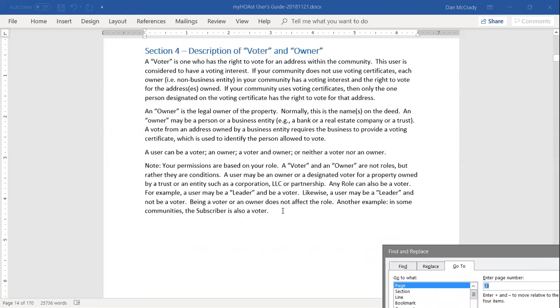And the last thing in this area that I want to talk about today is it's important to know the difference between a voter and an owner. We sometimes assume these are the same things, and they are not. You can have a voter who is not an owner, and you can have an owner who is not a voter. Most typically, a person is a voter and an owner, but it's important to know these terms. This is critical to the process of voting in Florida.